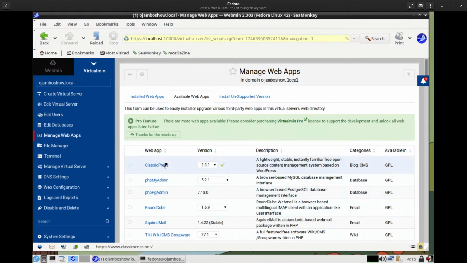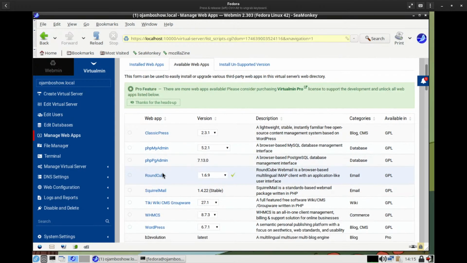For example, there's ClassicPress. I don't know what that is. Maybe I can install that for that site, but I don't know what it is. And then Roundcube is usually a webmail. This is actually really good. Squirrelmail is actually still around. Wow, that's interesting. This one hasn't been updated in like, I think, a decade and a half.